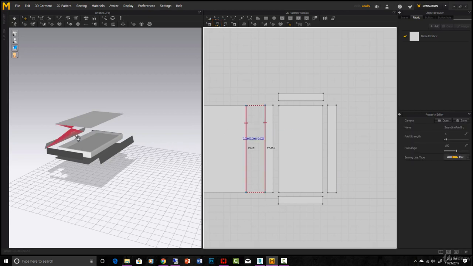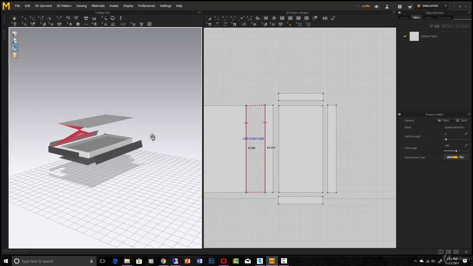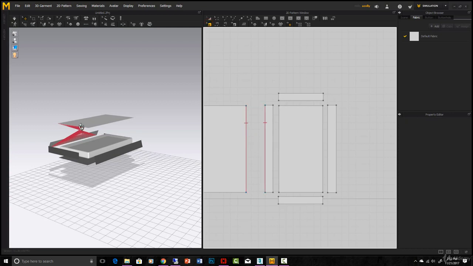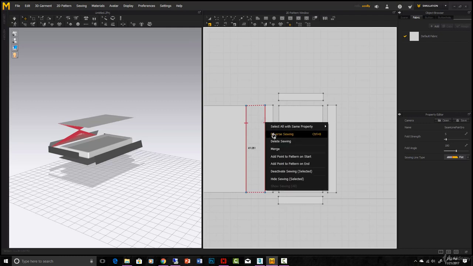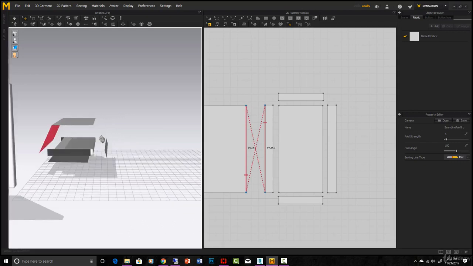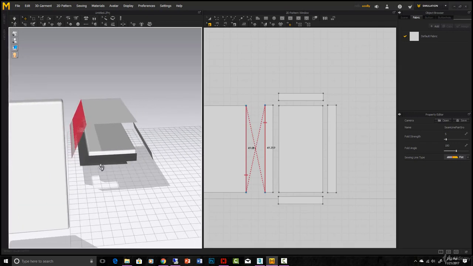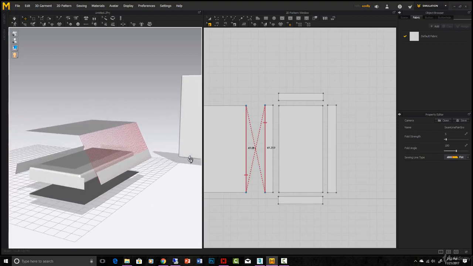And our sewing lines will show up over here. You can see that one is rotated. So what you can do is edit the sewing. This is twisted over here. If you click on this in the Edit Sewing tool, hit Reverse Sewing. Now it's straight. And actually it looks like it's going to the bottom, which isn't right.